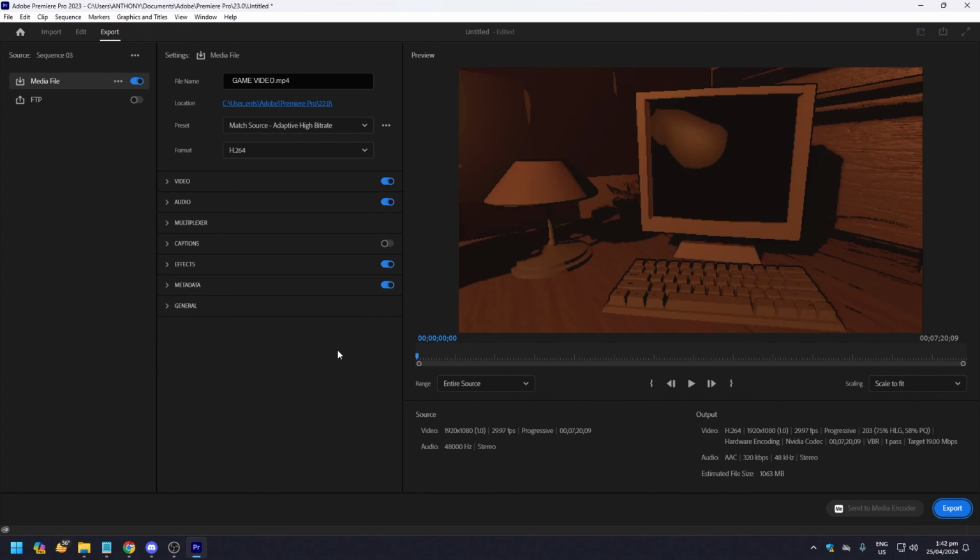Depends on how big your file is or how long the video is. If it's a bit shorter, it's gonna take shorter to export. If it's a long video, it's gonna take a longer time to export. So yeah, so you watch it.